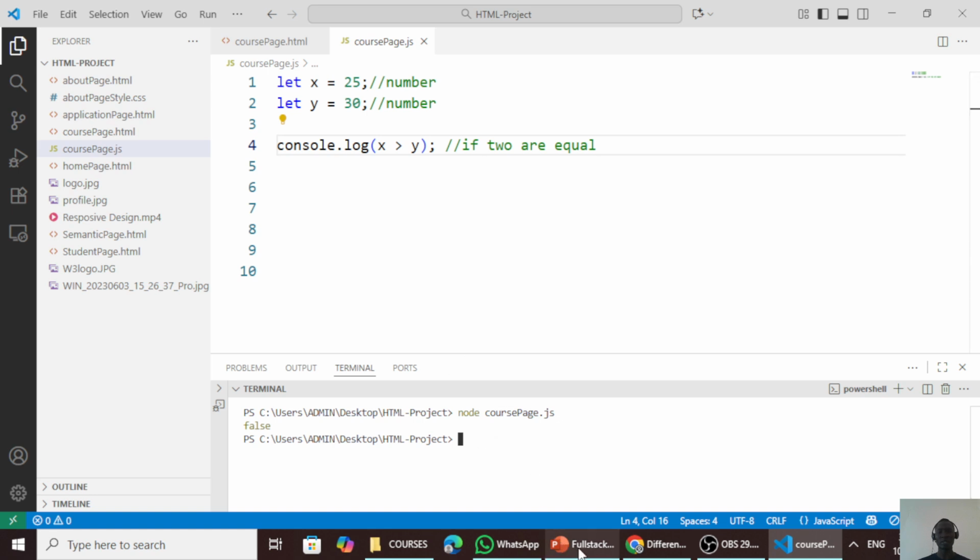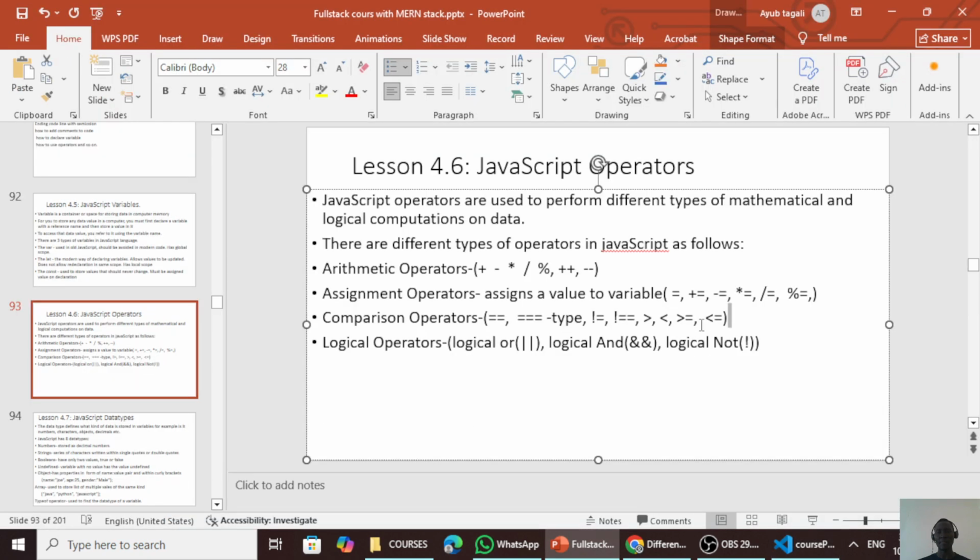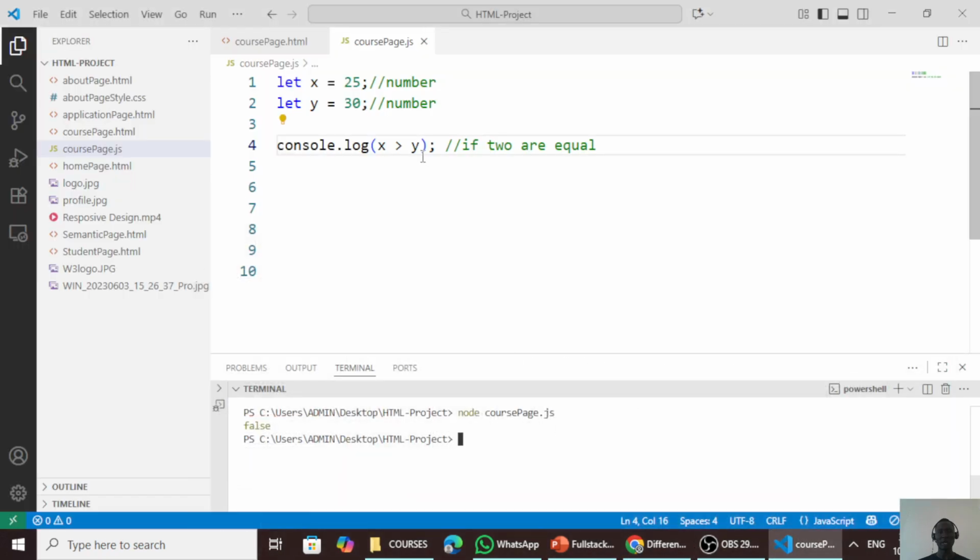Again, the next comparison operator is the less than operator, which is used to compare whether one value is less than the other value. So when we use less than here, we're trying to say is x less than y. If that is true, it will print true on the console. If it is not true, it will print false on the console. So let me save these changes. And now when I run the program again, it gives you true because x is less than y.